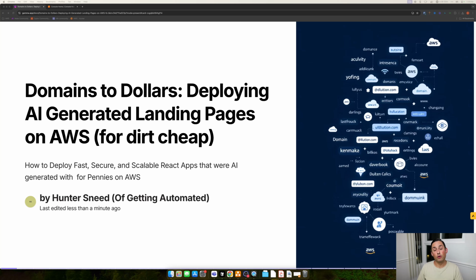Welcome back to Domains to Dollars, where today we'll cover how to deploy your AI-generated landing pages onto AWS for dirt cheap. We'll go ahead and jump right into it.